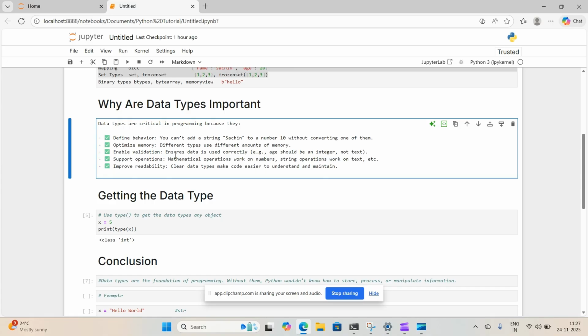Now let's move on to another part, which is called enable validation. It says ensure data is used correctly, and I've given you an example: age should be integer, not text. I hope this makes sense. Like if you write a number 10, you call it a number 10. You don't call it the word 10. Understood? I hope this is clear to you. That's what is meant by enable validation.